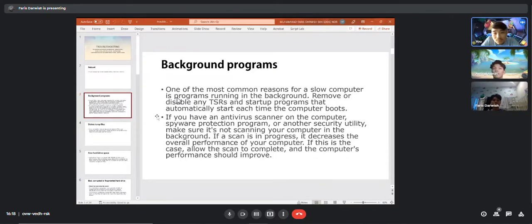Remove or disable any TSR and startup programs that automatically start each time the computer boots. If you have an antivirus scan on the computer, spyware protection program, or other security software, make sure it's not scanning your computer in the background. If a scan is in process, this slows the overall performance of your computer. If it is the case, allow the scan to complete and the computer performance should improve.